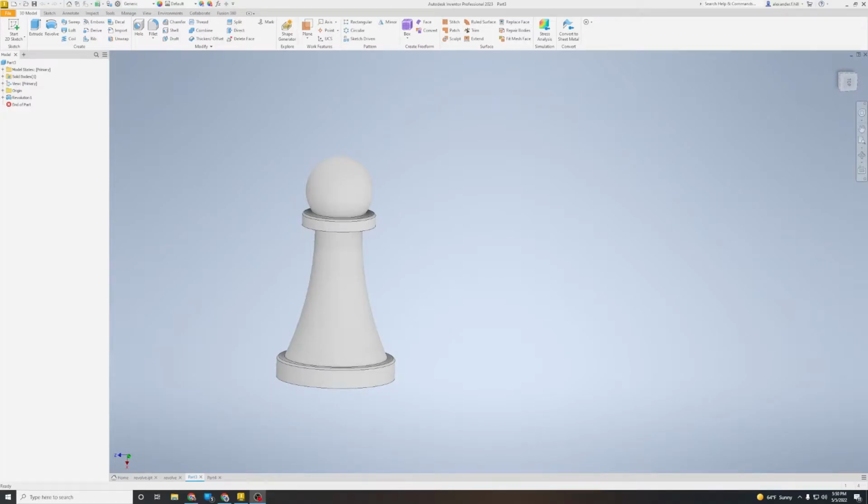Welcome to our third Inventor tutorial. Today we're going to focus a lot on the Revolve tool and how it can make really complicated looking designs very simply. We're going to use the arc tool today, and we're going to make a pawn from the game of chess as well as a checkers piece. And then eventually we'll get to making a fidget.